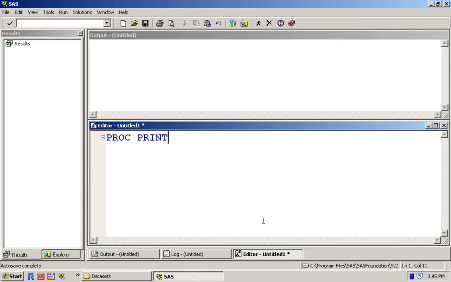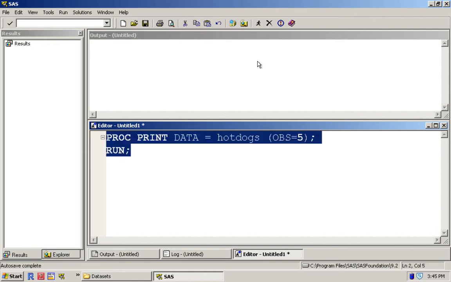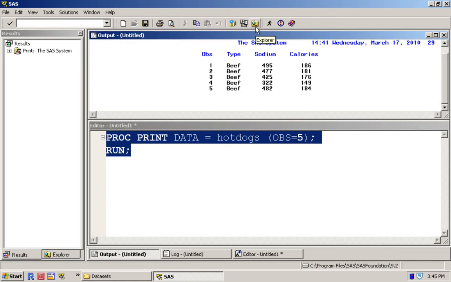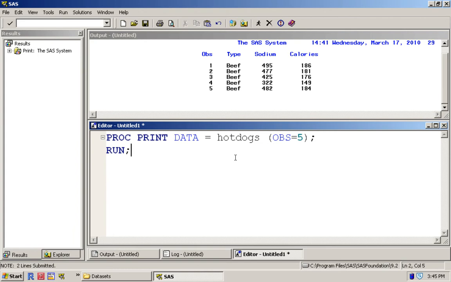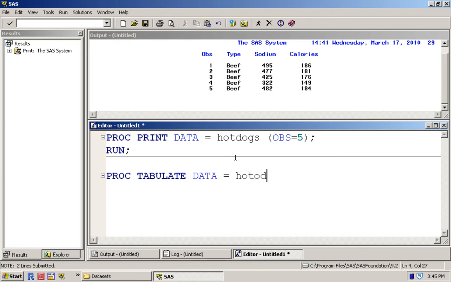So proc print data is equal to hot dogs, and let's just take a look at the first 5 observations. So when we do this, we can see here that we have type, sodium, calories. In this case here, we should have 3 different types of hot dogs: beef, meat, and poultry. So how do we figure out how many of each we have? We can do this by using the PROC tabulate command. So PROC tabulate, data is equal to hot dogs.